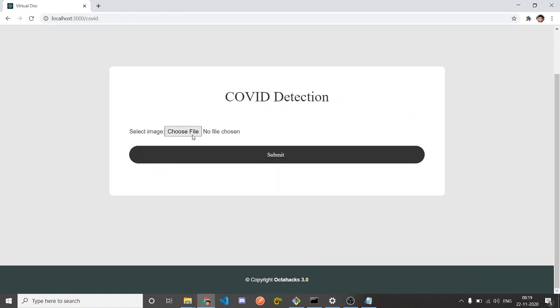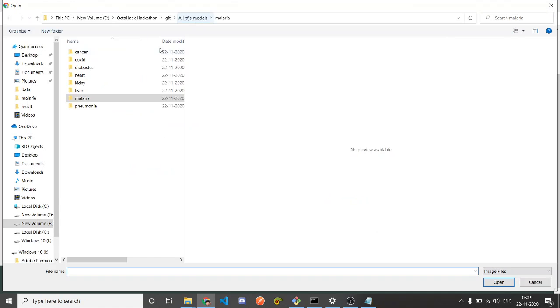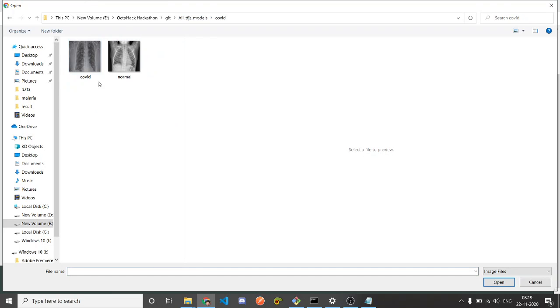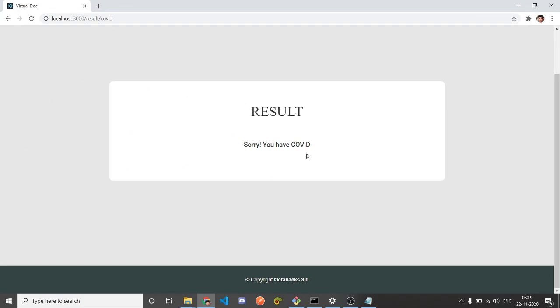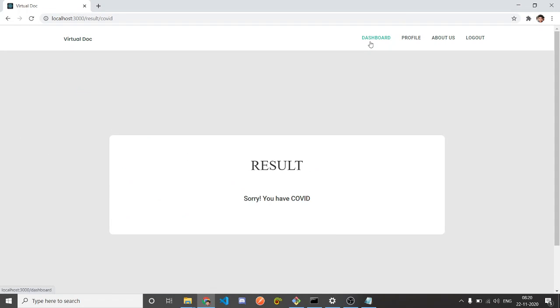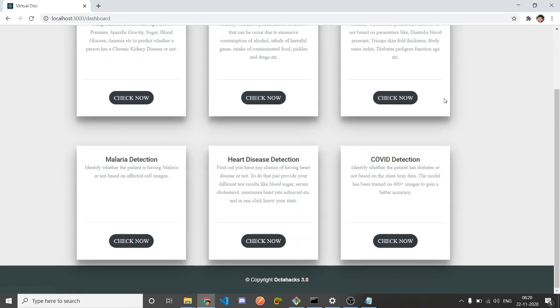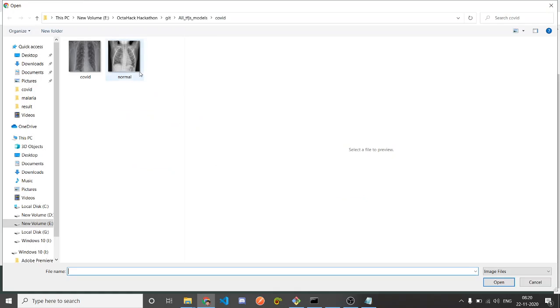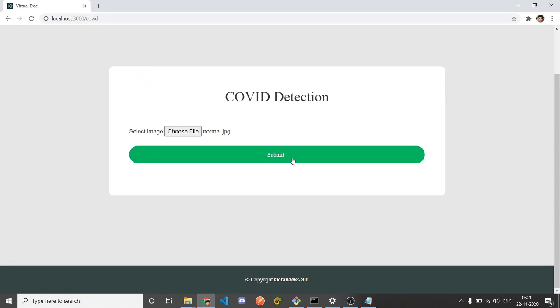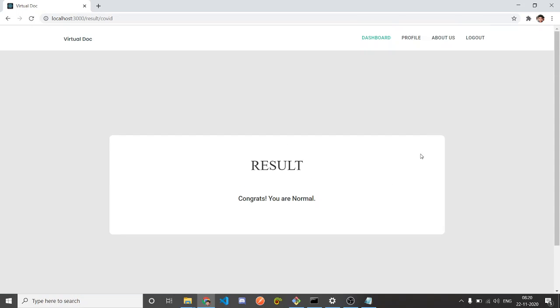Same is the case for COVID detection. We could choose one file. Here it is. I'll first go with COVID data, and sorry, you have COVID. That's it, the same ideology. We have trained the model, so it's just normal prediction, a normal classification algorithm. Yeah, that's the overall idea.